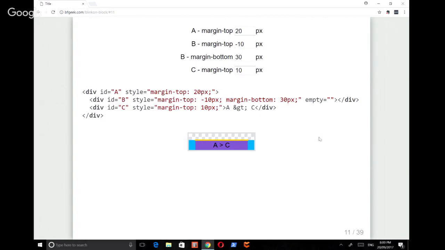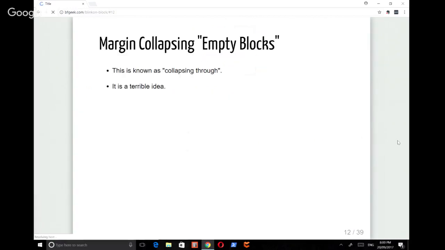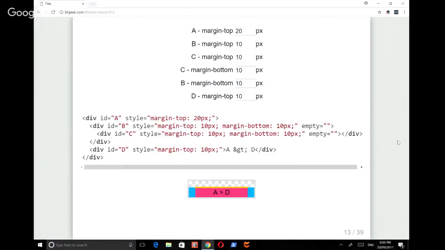Okay, how are we going? Oh yeah, here we go. Margin collapsing, empty box, those collapsing through. Terrible idea. This can get arbitrarily complex. You can actually nest empty divs inside of one another arbitrarily, and so the same things apply. So if I twiddle C's margin bottom now, that will have an effect on that whole group.